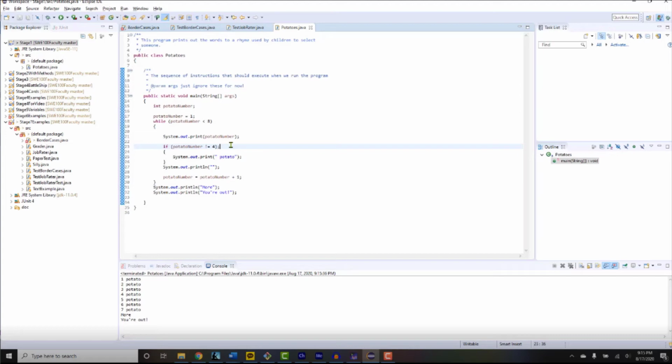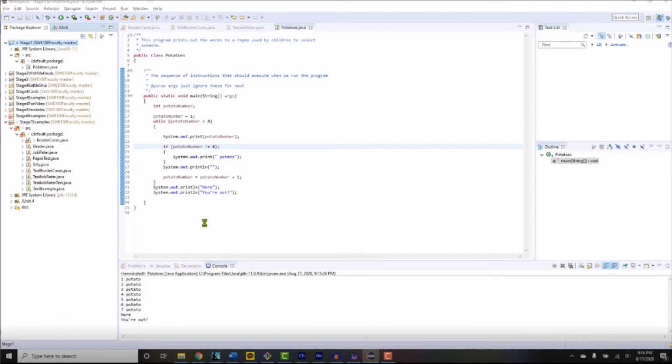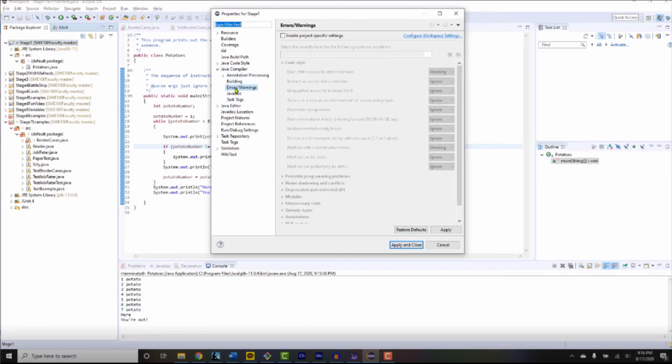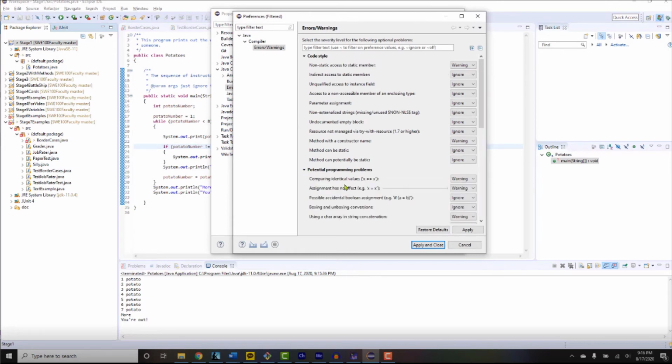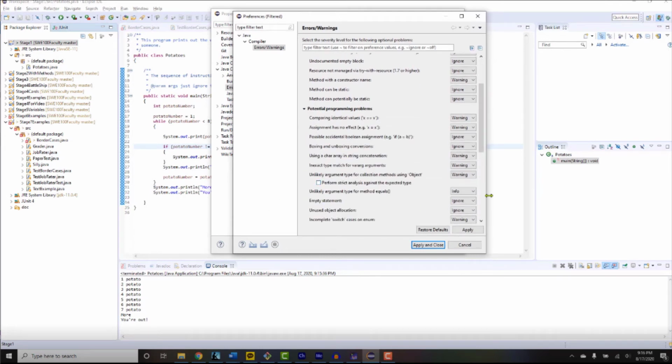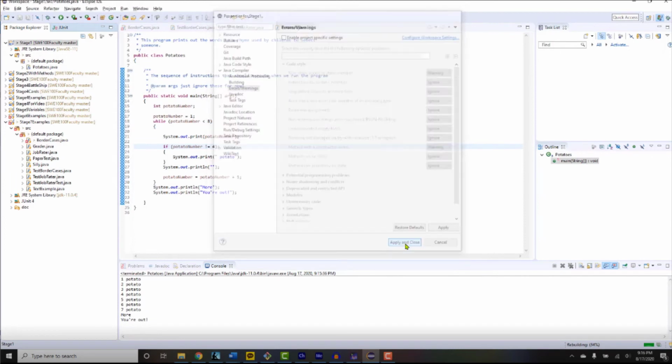Now, Jejun's right. The compiler ought to be able to tell us about this, and in fact, it can. If I right-click and go to the properties of my project, and I go under Java Compiler to Errors and Warnings, I can say Configure Workspace Settings, and under Potential Programming Problems, one of the things is an empty statement, and I can change that from Ignore to Warning. If I just want a yellow squiggle, I can turn it to Error if I want the compile to fail under that circumstance. But if I say Warning now, it'll recompile everything.